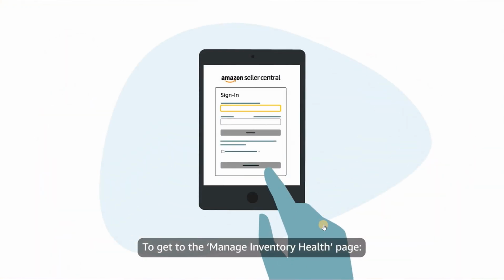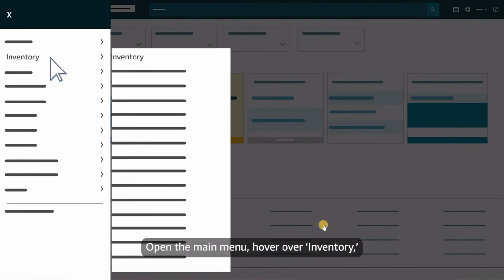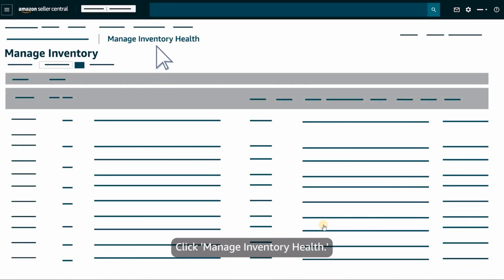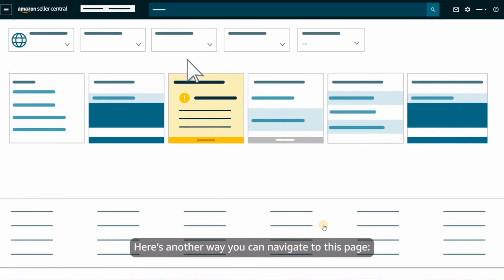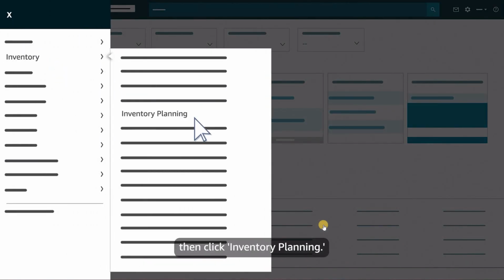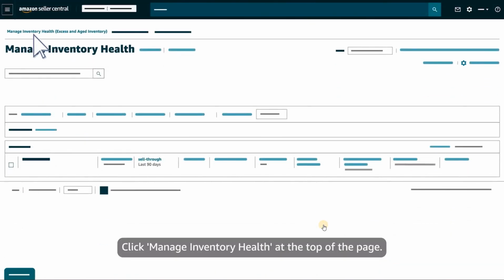To get to the Manage Inventory Health page, sign in to Seller Central. Open the main menu, hover over Inventory, then click Manage Inventory. Click Manage Inventory Health. Here's another way you can navigate to this page. Open the main menu, hover over Inventory, then click Inventory Planning. Click Manage Inventory Health at the top of the page.